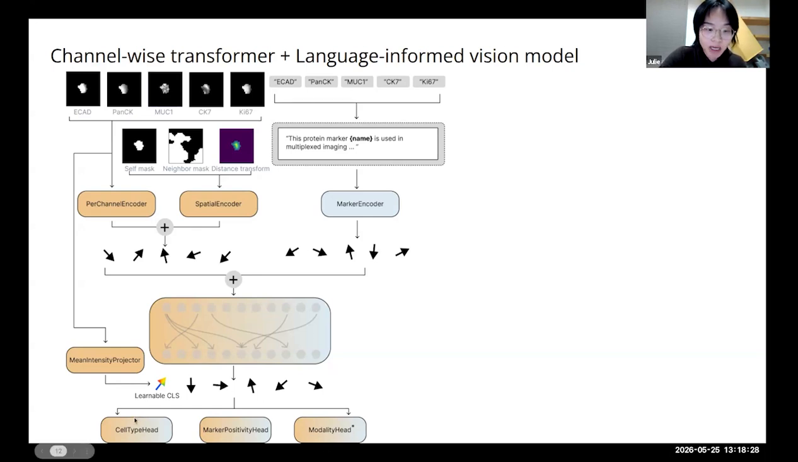And for this task, we have three learnable heads. The first is the cell type head, which is an MLP layer that gives us the cell type classification result. And the second is a marker positivity head. So basically, for each of these channels, it can tell us whether it's positive or negative.